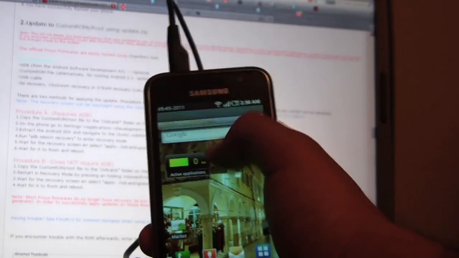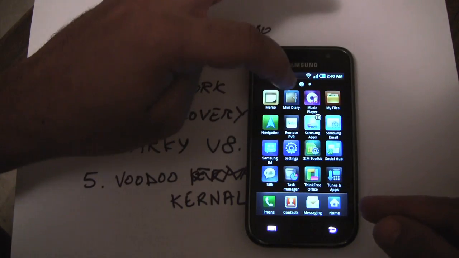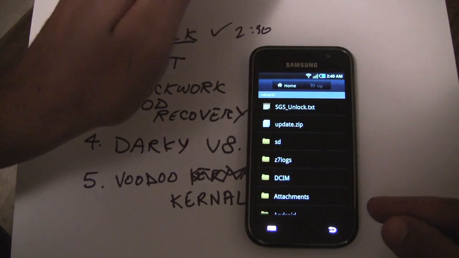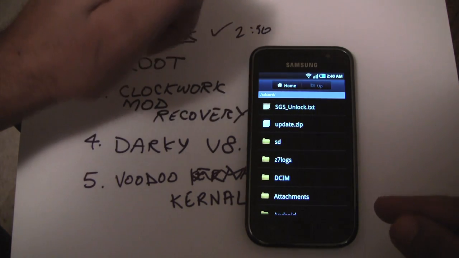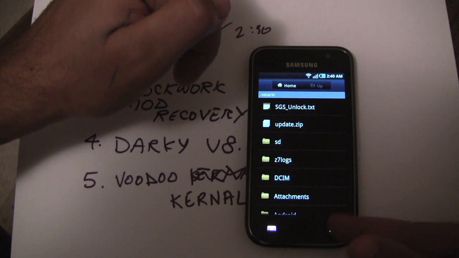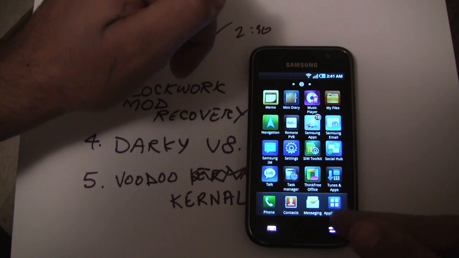Okay, now we're going to disconnect the phone. And you can see, using the My Files app, there's the update.zip I just copied into the internal SD card. Good. Now we're going to reboot into recovery.